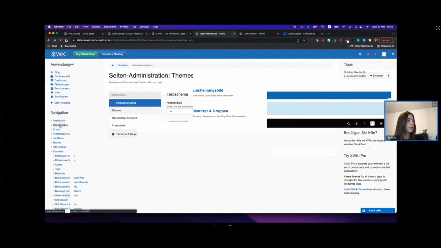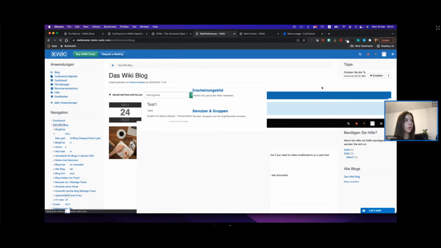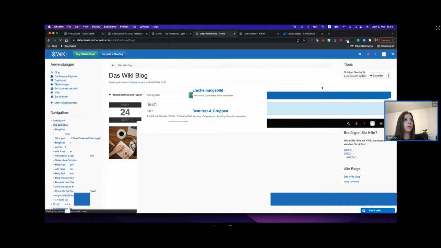Let's say that for this blog section of our XWiki instance, we want only certain users to be able to access it, or the other way around. We want all the users to be able to access this blog section, but at the global level, we want it to be restricted.